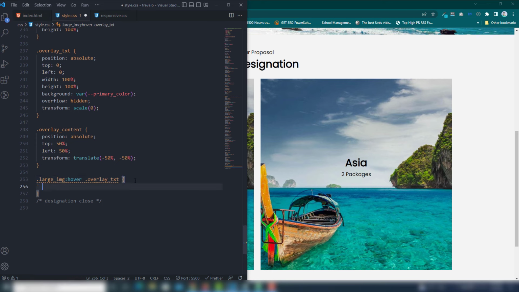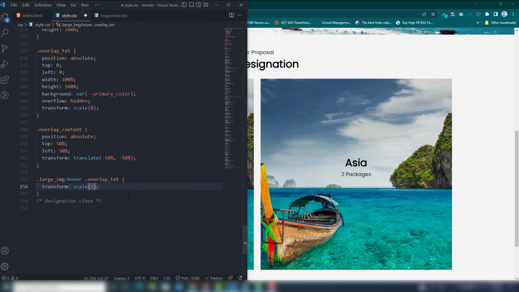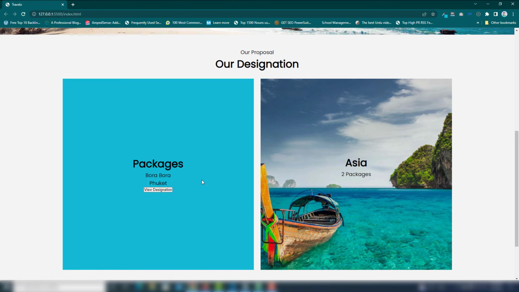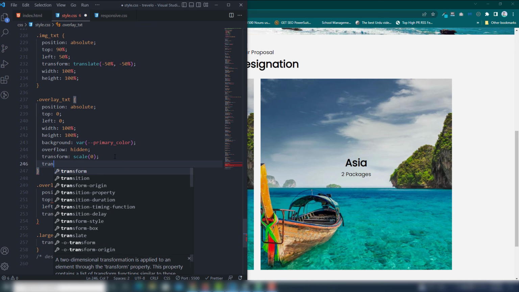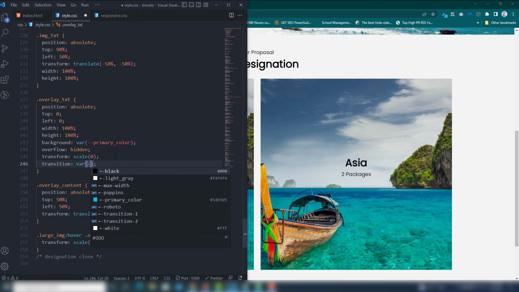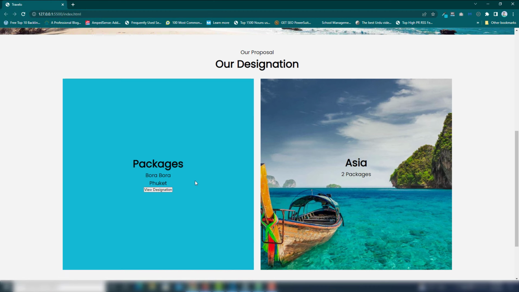when I hover the image, then I want to display the transform scale. Save, and let's see, as you can see, right, but we need to use the transition. I create a variable transition 1, save, let's see, as you can see, right guys.